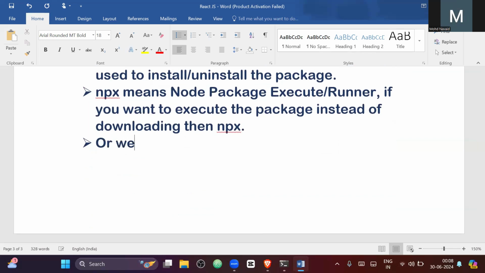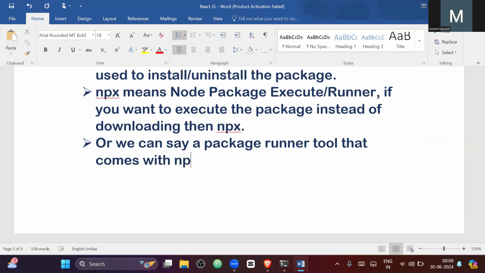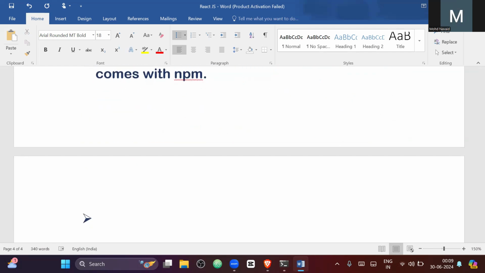Or we can say npx is a package runner tool that comes with npm. The moment you download Node, you will get npm, and with npm you will get npx as well. So it comes with npm.